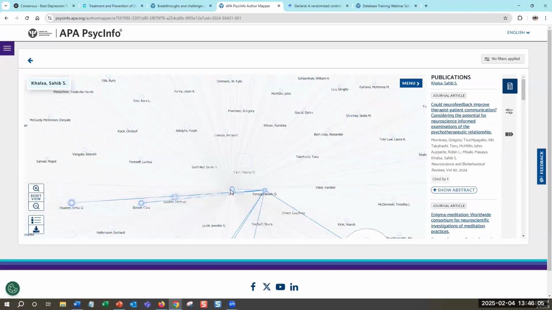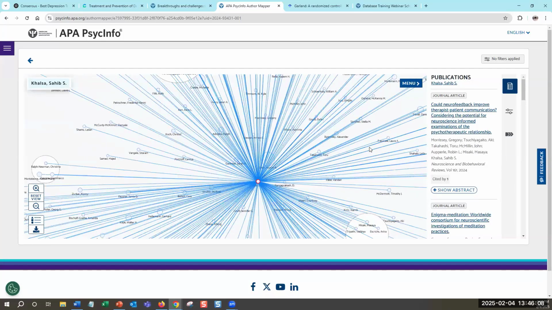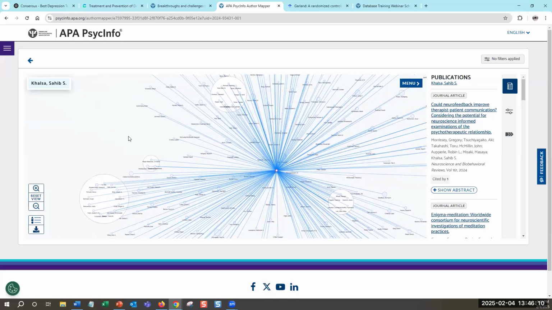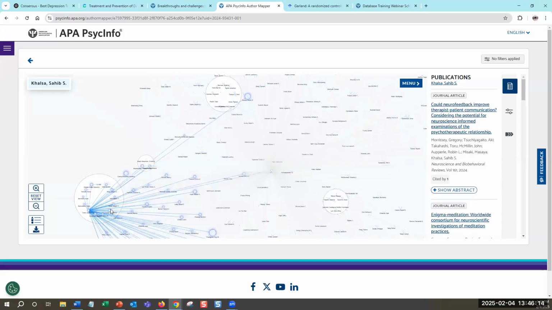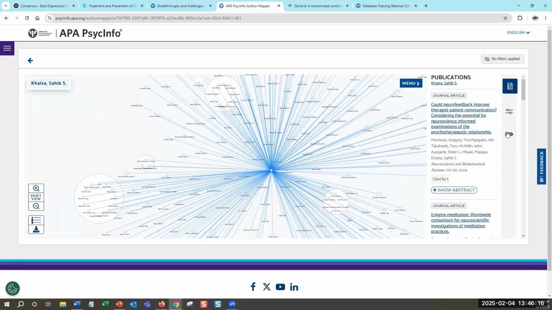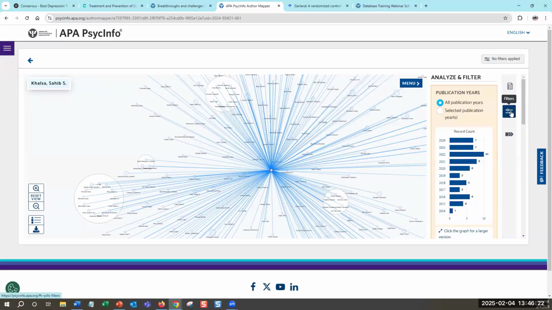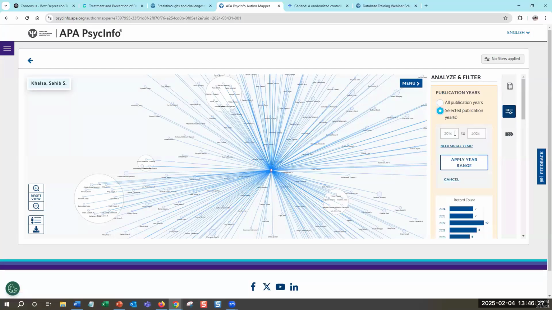Okay, so this author has done a lot more. This is a huge map of co-authors. You see there's been some circles added. That's sort of relevance grouping within. This is a much bigger author mapper, a little bit unwieldy, but we have the filters here, right? These are the same filters that we used back when we were doing our Journal Explorer searching.